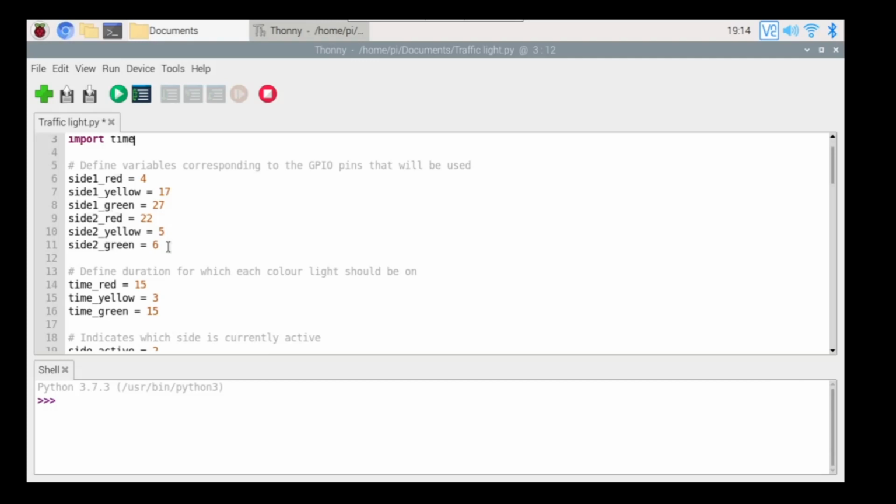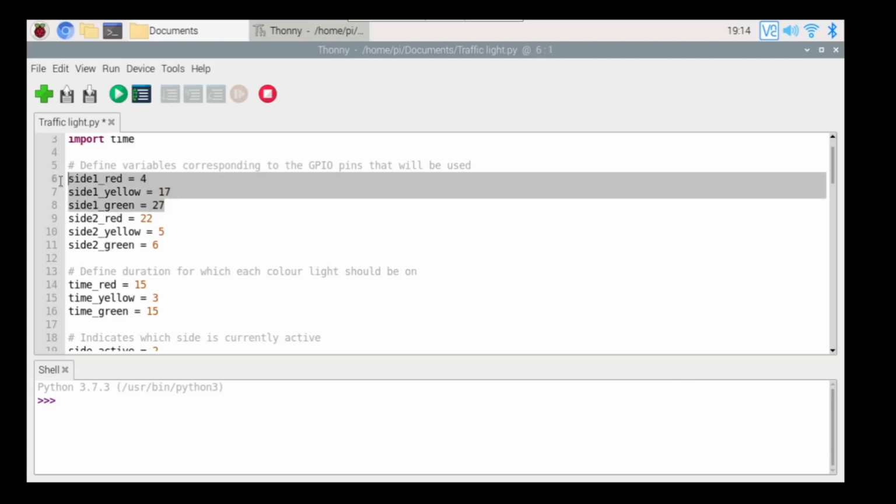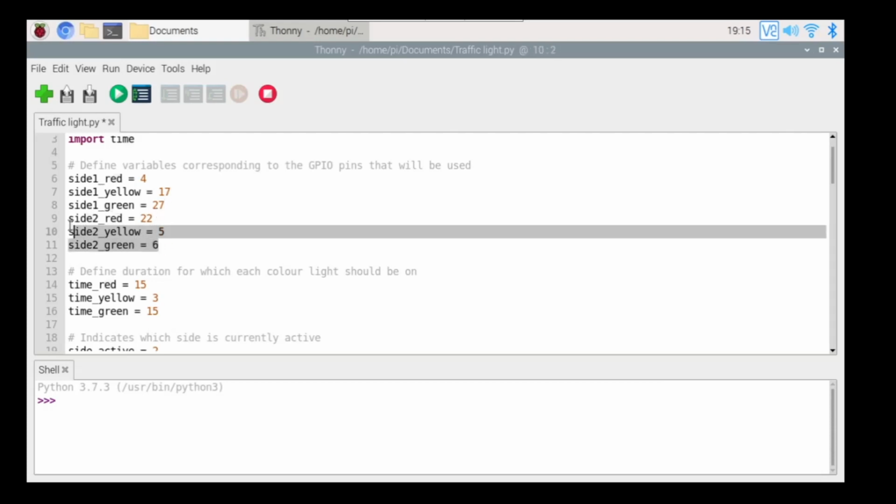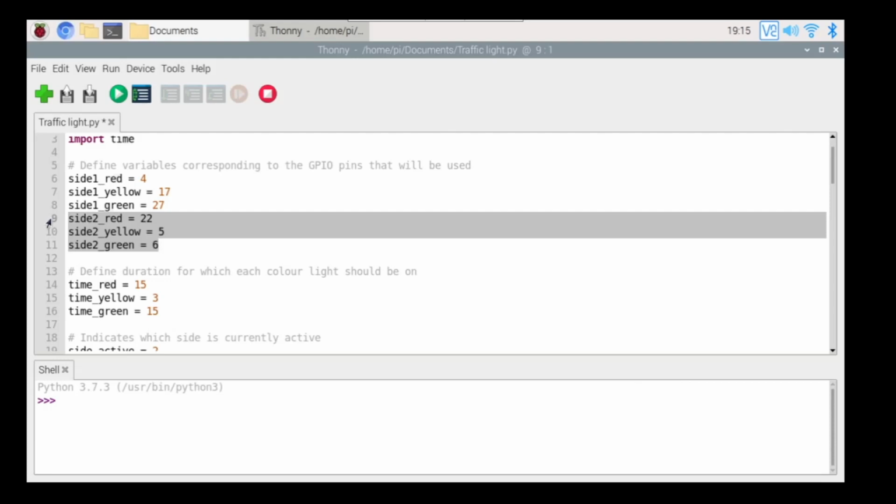Then I have defined certain variables down here. These three variables represent the number of the GPIO pin corresponding to the LED light. So side 1 red is connected to GPIO 4, side 1 yellow is connected to GPIO 17, and side 1 green is connected to GPIO 20. And the next three variables represent the exact same things for side 2's LED lights.